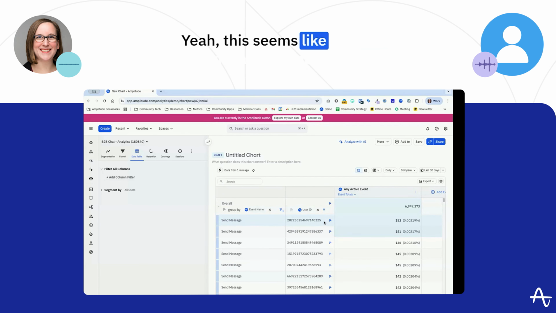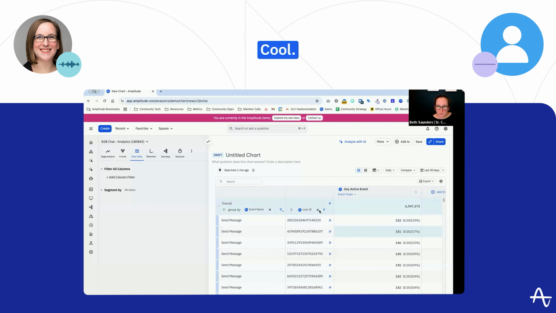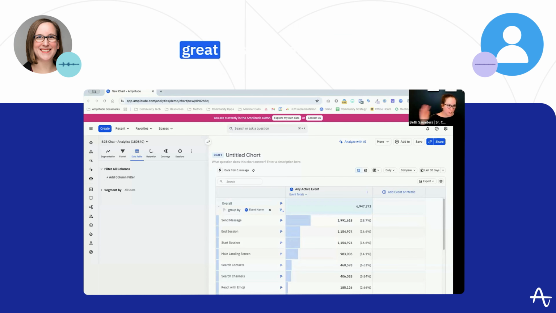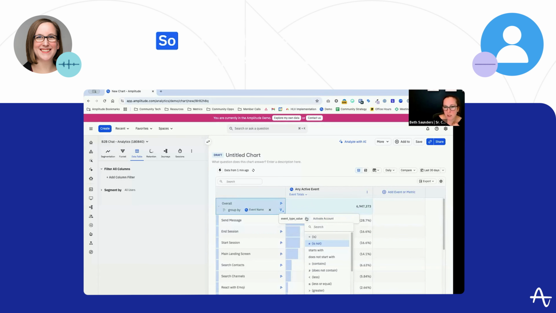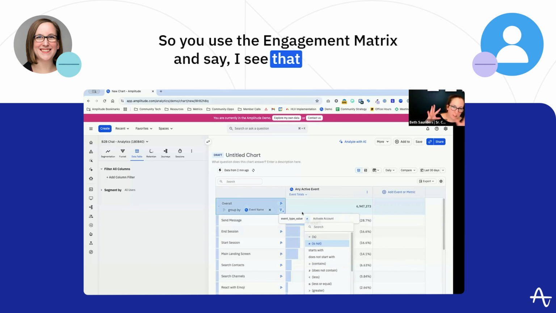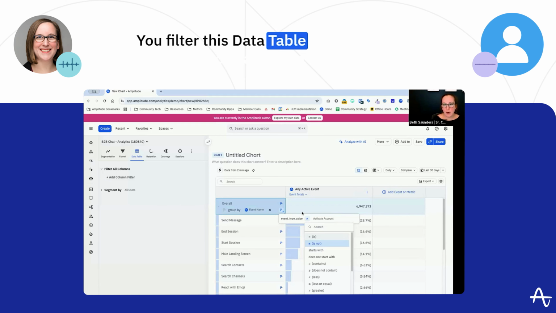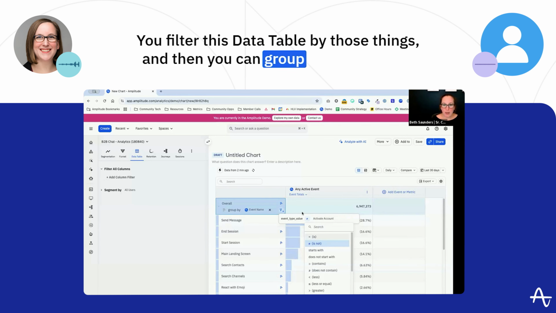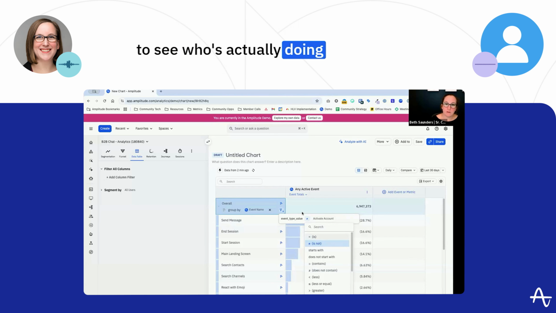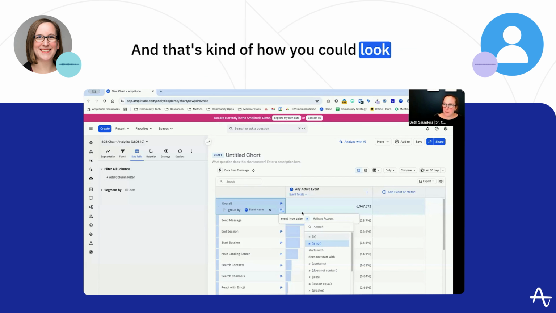Yeah, this seems like what I was visualizing and wanting. Okay, cool. Yeah, you're kind of viewing things on the graph, and that's great to see what's popular. And maybe from there, you use the engagement matrix to determine what you actually filter by in here. So you use the engagement matrix and say, I see that these 10 or 20 features are most popular. You filter this data table by those things, and then you can group by your user ID to see who's actually doing these events. And that's kind of how you could look at it.